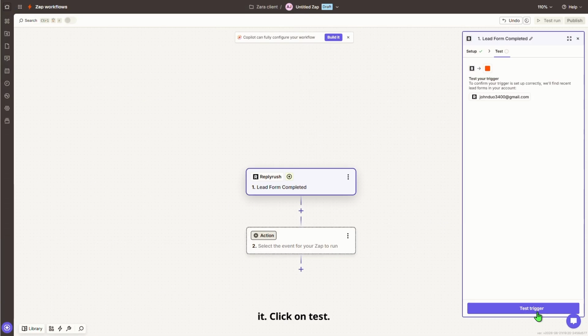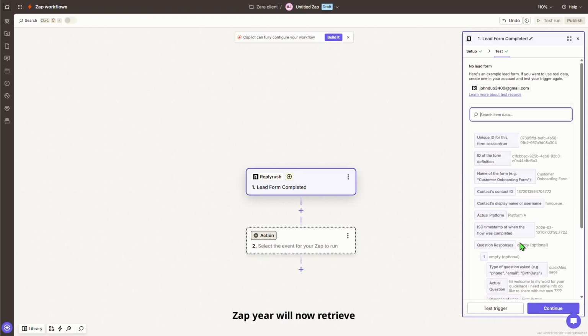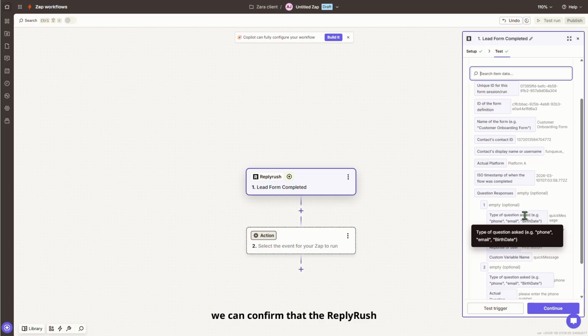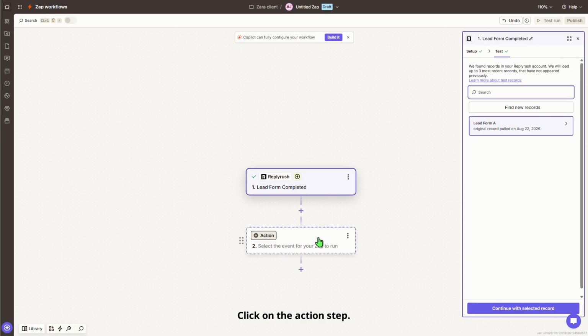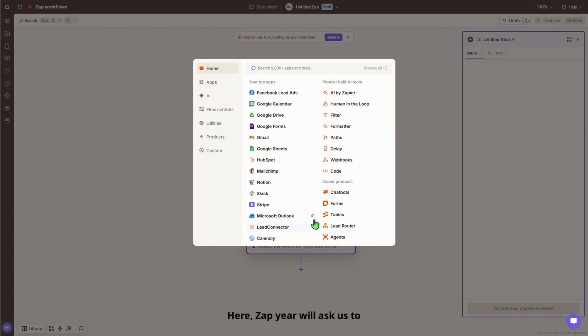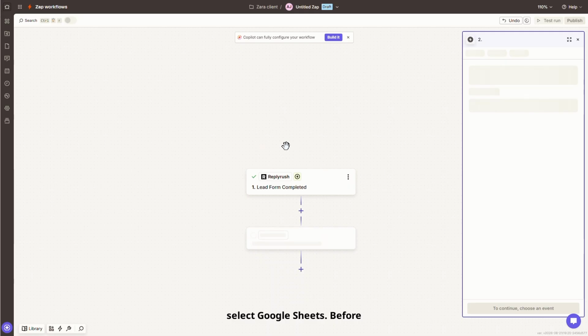Let's test it. Click on Test. Zapier will now retrieve sample data from ReplyRush. Once the sample data appears, we can confirm that the ReplyRush connection is working correctly. Now let's set up the action. Click on the Action step. Here, Zapier will ask us to select an application. For this example, we'll select Google Sheets.